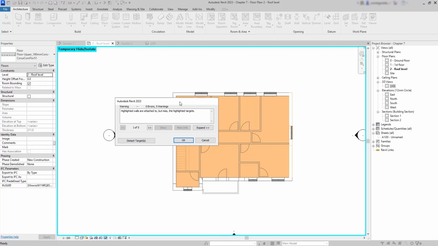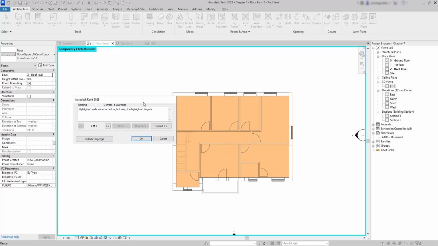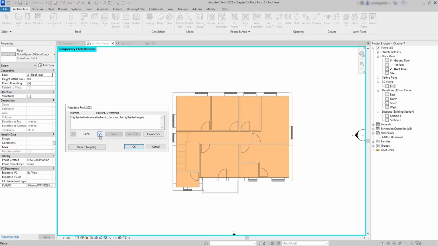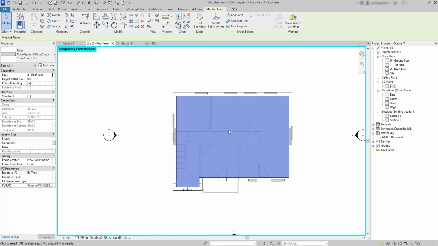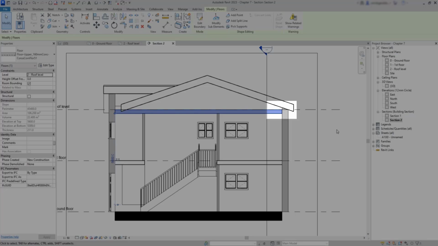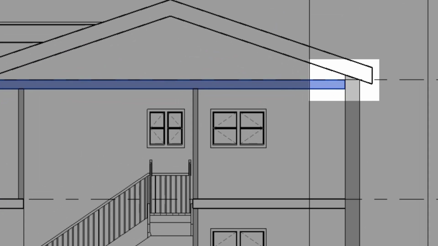there is a warning: Highlighted walls miss the highlighted targets. This is actually referring to the 5 exterior walls. If you click on this button, it shows the 5 warnings with a different wall being highlighted. As they are attached to the roof, they were not modified, which is actually what I want. Click on OK. Here, yes. And when you look at the section view, you can see the walls are attached on the side, but they keep attached to the roof.